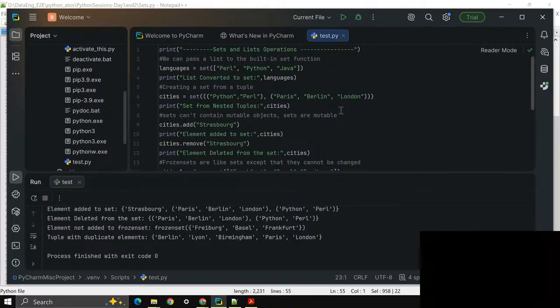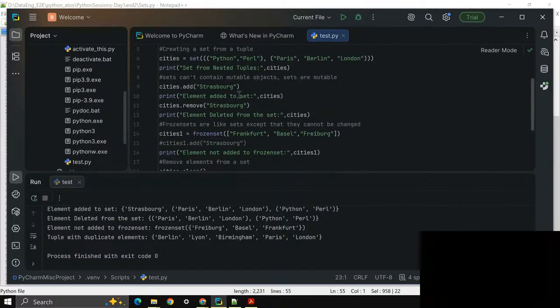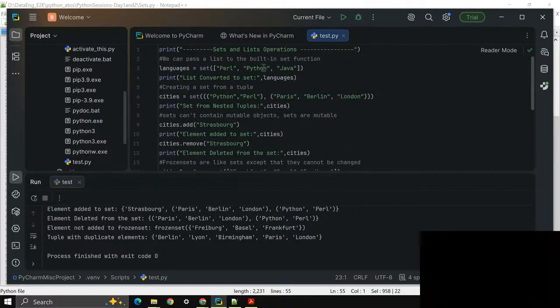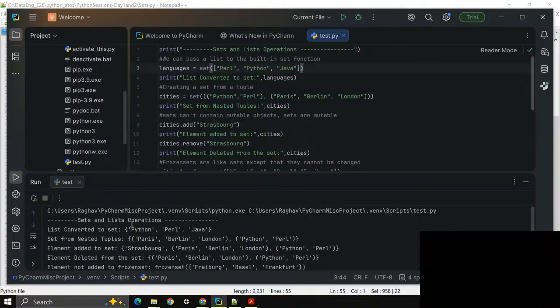So what I have done here is the set operations: Perl, Python, Java. These are the programs, this is the list of items I passed to the set, and once I passed it, okay. So set and list operations both together. The list is converted as a set. Okay, so now the list is converted as a set. Java. Okay, so the next is cities.